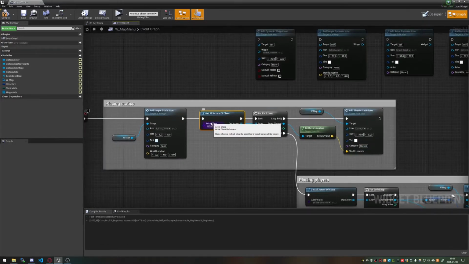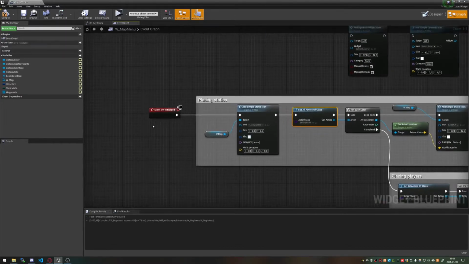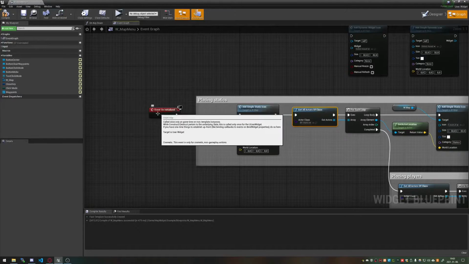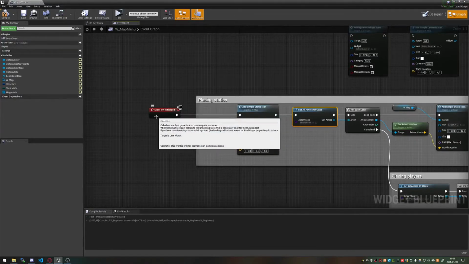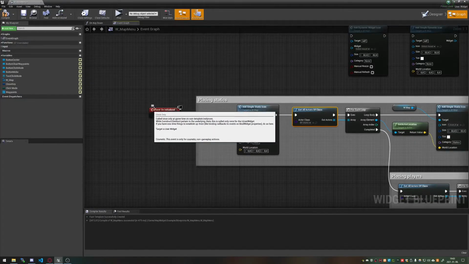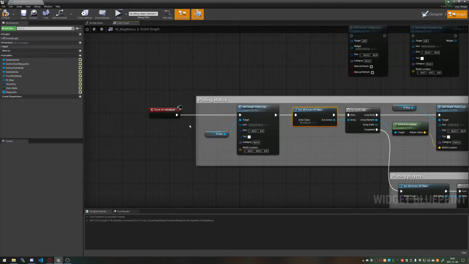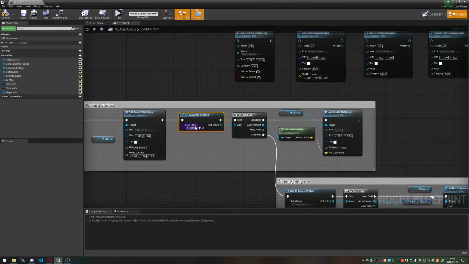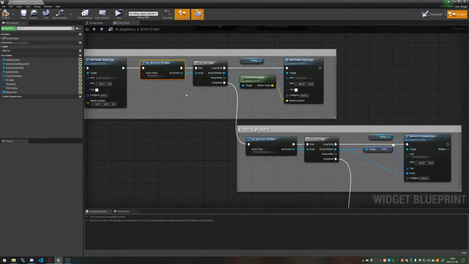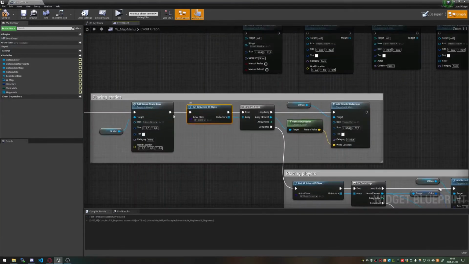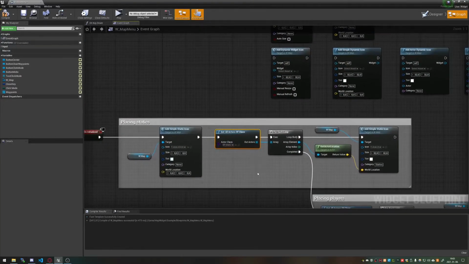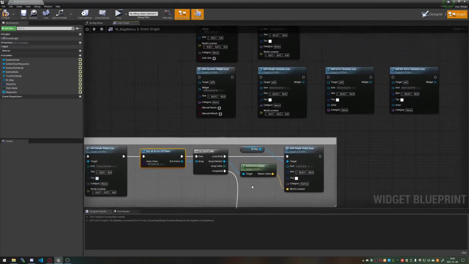I'm using get all actors of class because this is just an example. You might want to have a proper setup for your actors, so it doesn't really affect the performance. Now this is only running when the map is created, not even when it's opened, but the first time it's created. So this works quite decently this time, but you might want to use a proper setup for this.